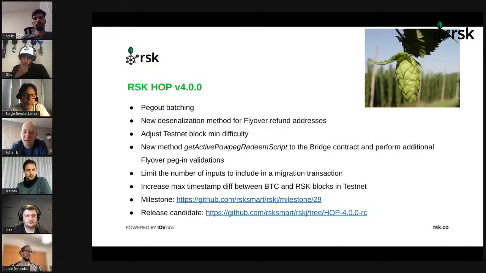So from my point of view, at least, it made total sense that we didn't delay HOP and stuck to the goal of releasing more often and included RSK IP 264 in the next network upgrade, because today in practice there is no risk associated with the time lock emergency multisig. So that's one of the things that I think was very important to mention in this call.